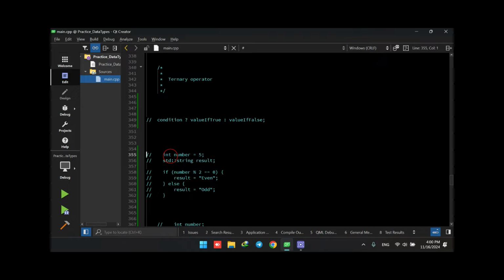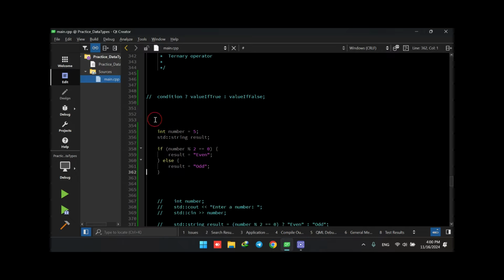Let's uncomment some code that we have here. So for example, previously we learned that if we want to understand if a number is even or odd, we need to write the condition in one if condition. However, here I am initializing an integer value named number, 5. When we have a straightforward condition like checking number 5, it will be more efficient to use ternary operators.